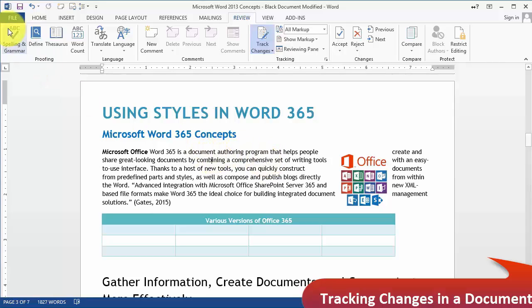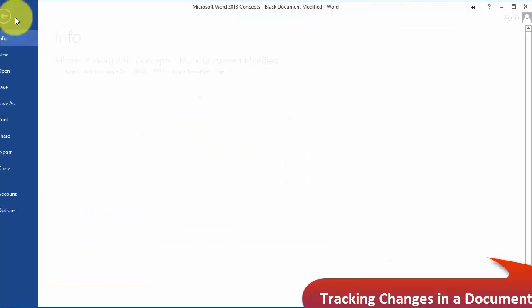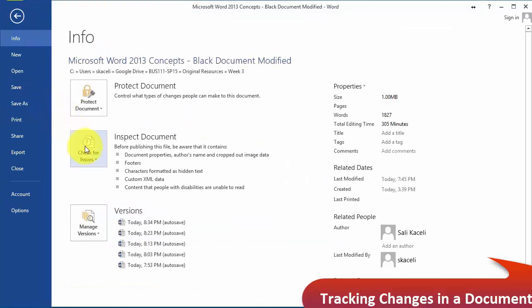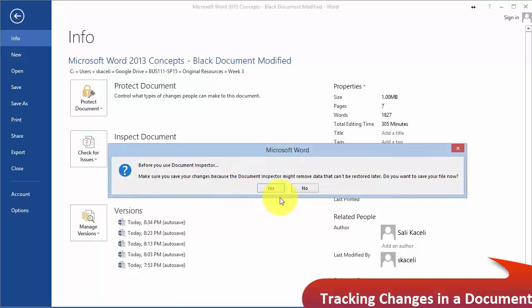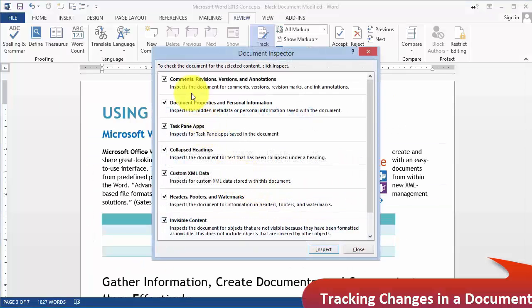So what you can do is go under File and then inspect the document. Under Info here, you can click on Check for Issues, and then choose to inspect the document. This checks it for hidden properties and personal information before you send it out. So we say yes. And now we are going to make sure that all the comments, revisions, and annotations are taken out. Any personal information is taken out, any XML data, and so on.